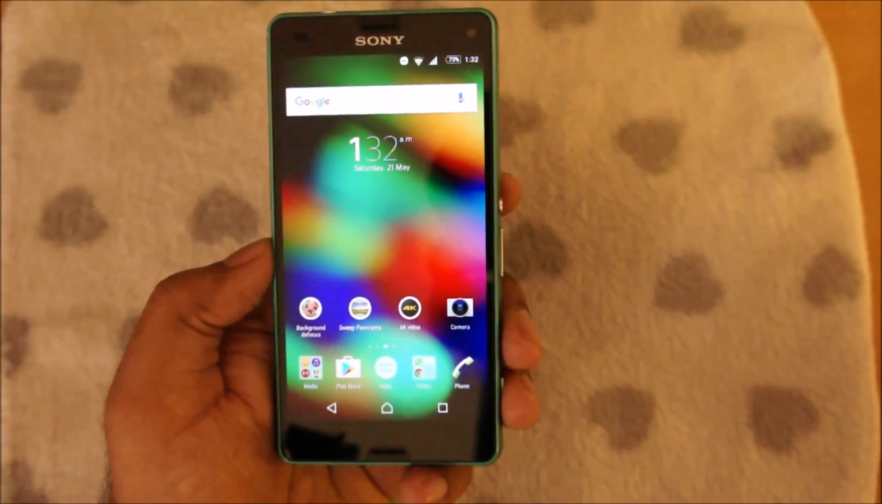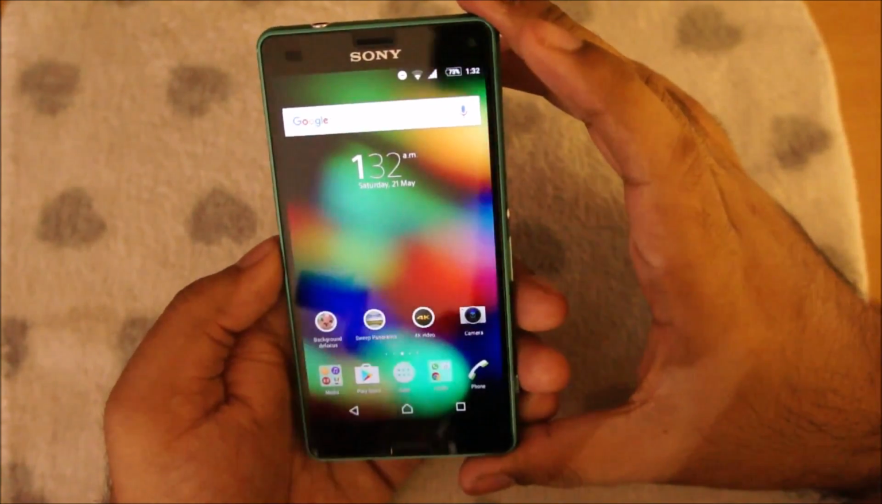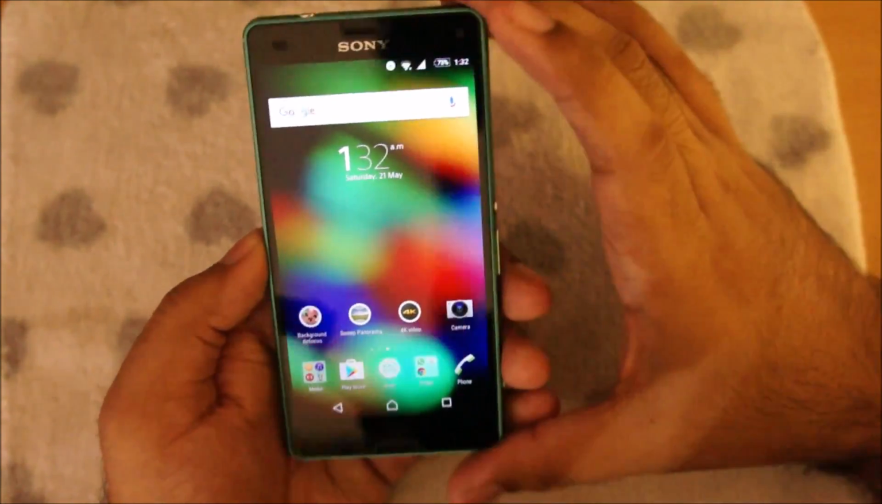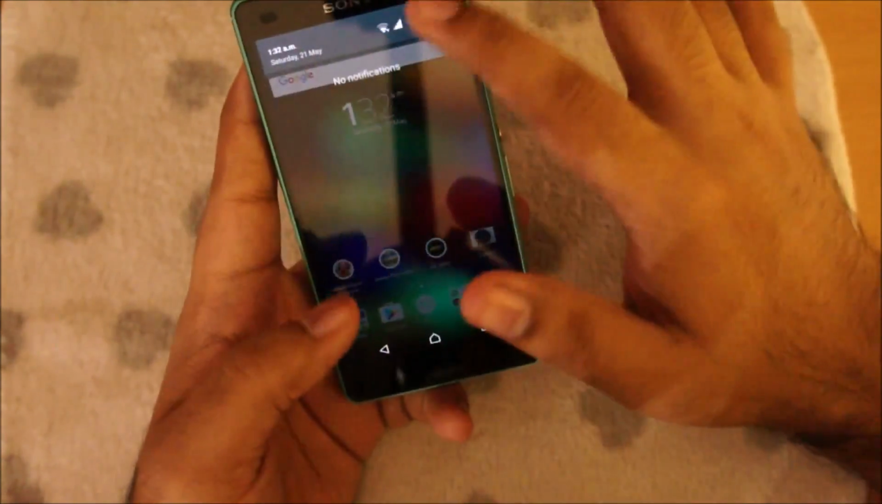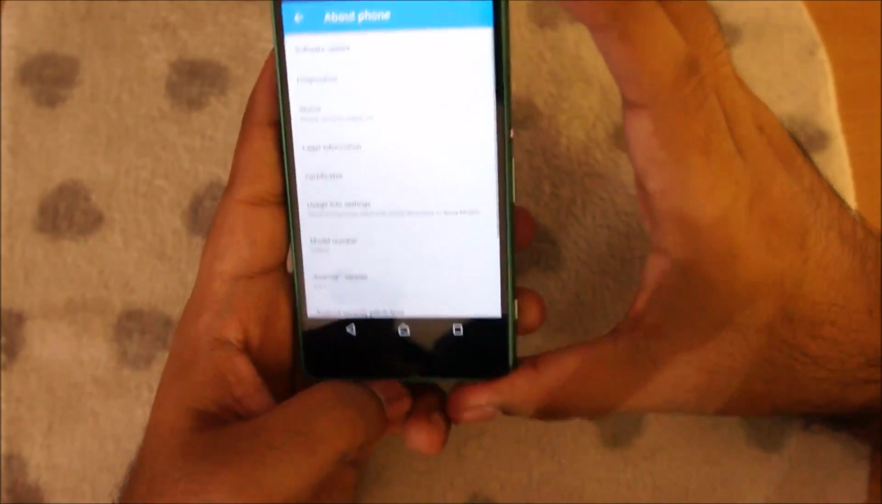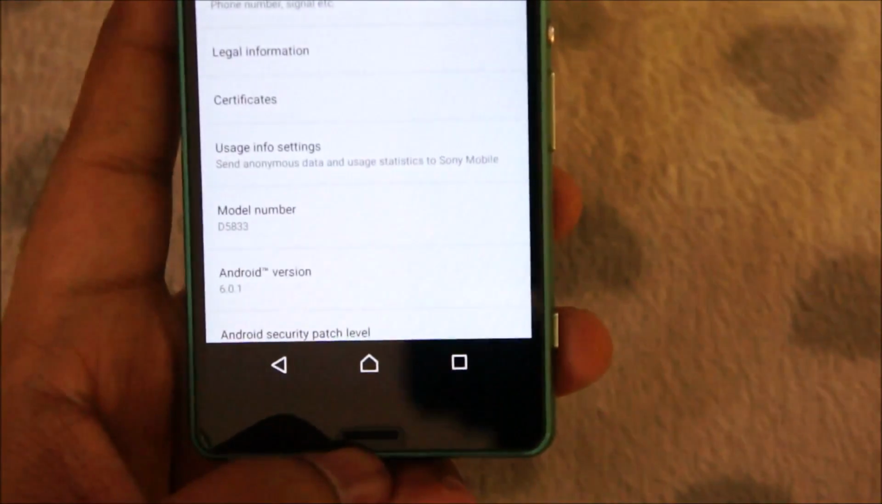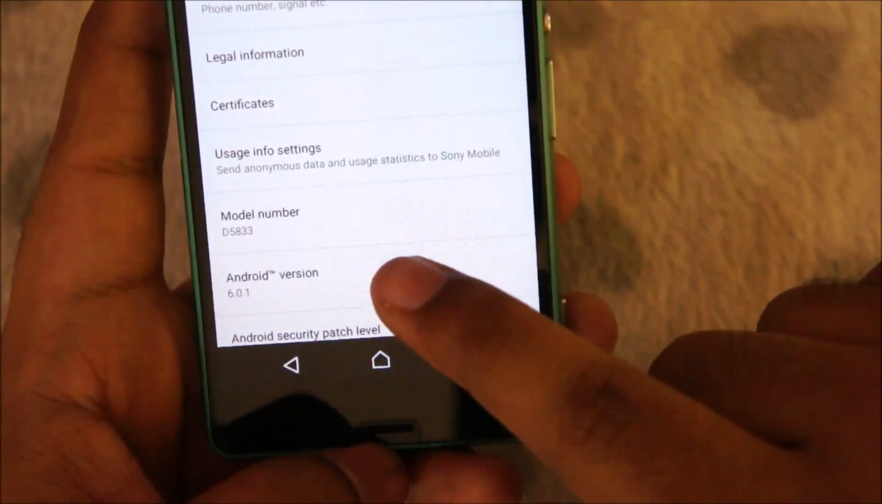Today we'll be doing a quick walk through the official Marshmallow update for Sony Xperia Z3 Compact. So this is the international version of the Z3 Compact. The model number is D5833. Let me just show you the model number and the Android version. If you head over to About Phone, you can see the model number is D5833, Android 6.0.1.